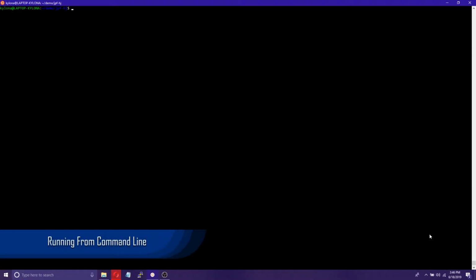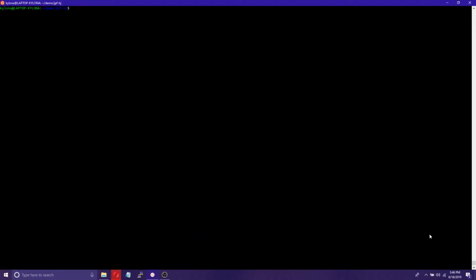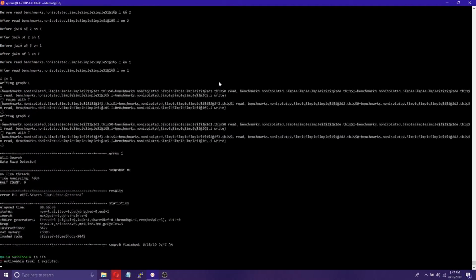You may want to run the same setup more than once. In that case, you can specify the parameters in the command line. So again, we're going to use the Gradle wrapper. We're going to use run. We're going to specify the detector. We use HB for this one. We're going to specify that we want debug to be true. And we want the benchmark simple, simple, simple, which is a program that contains a simple data race. So that finished and it detected the data race.